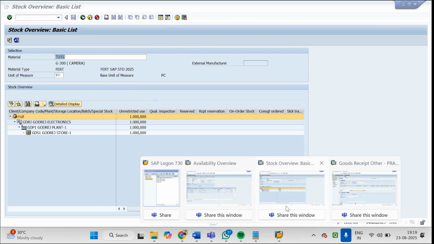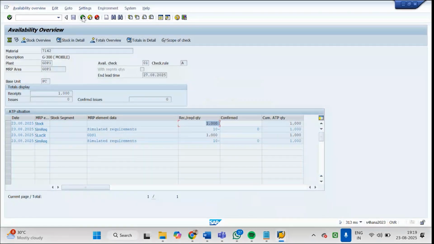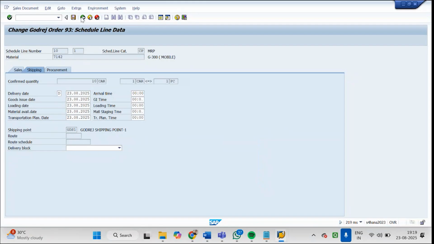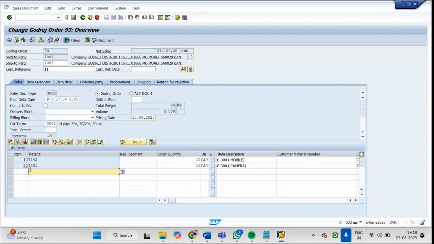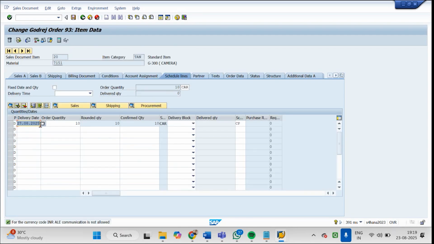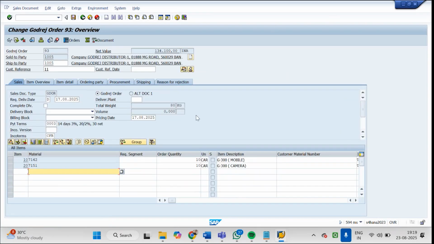So here, for example, in this sales order we have two different materials and two different dates of delivery. This material 7142 has today's date of delivery, and 7151, the second line item, has a different date of delivery, the 27th. So when we create the delivery document based on delivery date, we can process the delivery. The date of delivery for the first line item is the 23rd, the second line item the 27th.